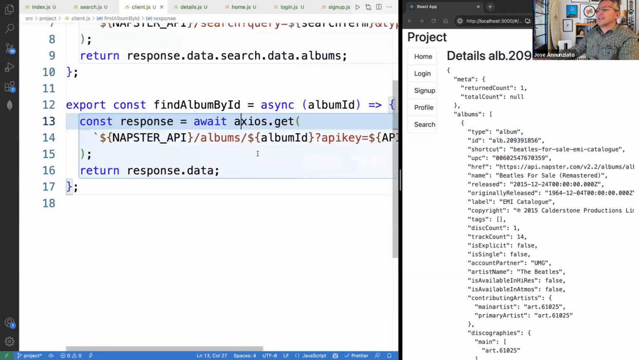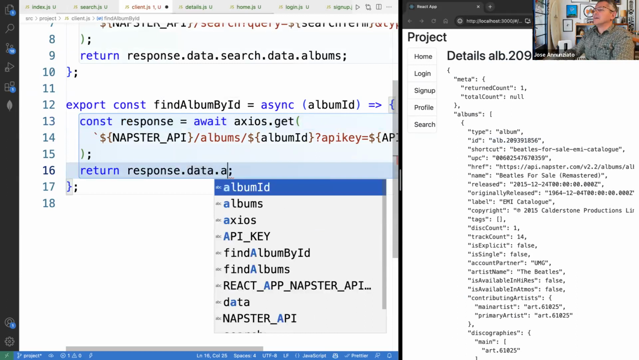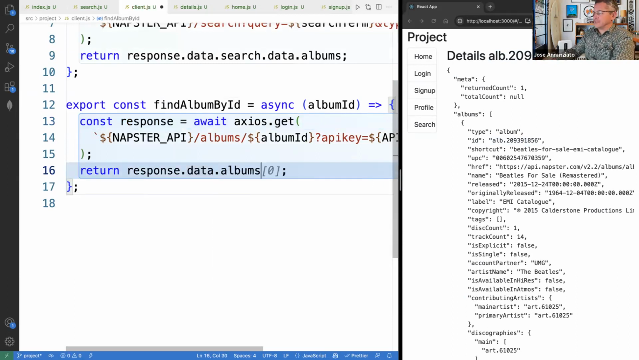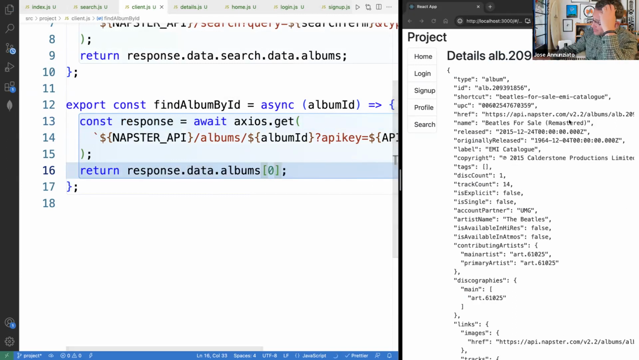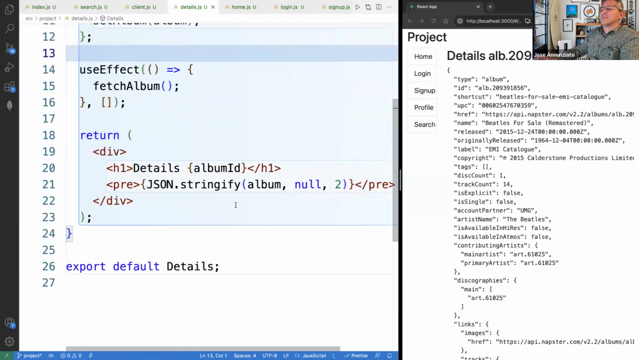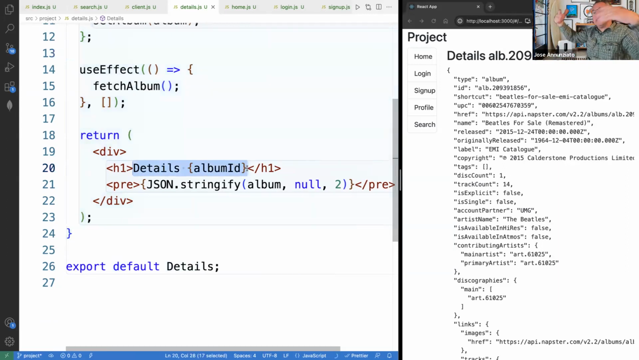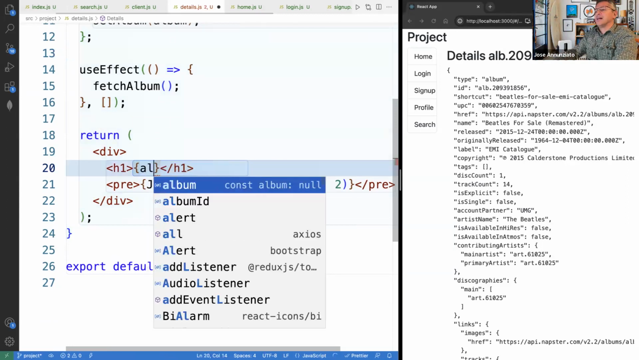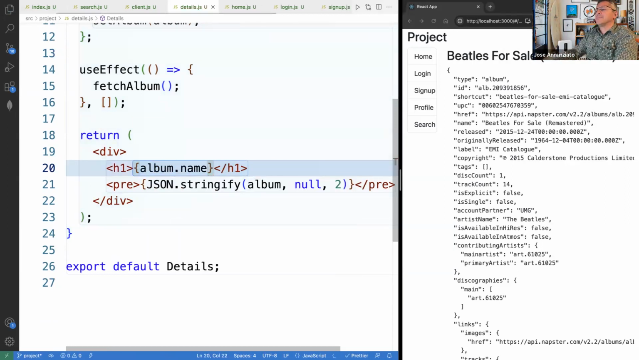So I can now change my client, knowing what this looks like. And I really only want not the whole data, but data dot albums, and then the first item in there. Okay, there it is. So once I have that, I can start displaying some details. For instance, instead of having this title say details, this might be the album name. There it is.